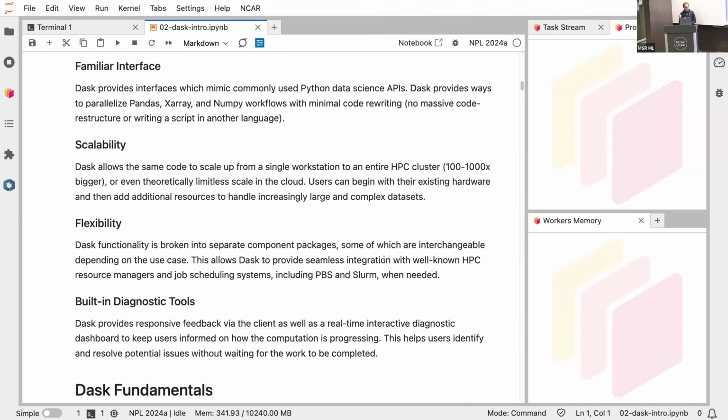Dask is obviously scalable. That's a big part of the reason why we want to use it. So the nice thing with Dask is with very similar code, you can still run on your single workstation, or you can scale up to something like an HPC cluster where maybe it's 100 or 1,000 times bigger than your laptop, or theoretically limitless if you run on the cloud. The only limit is your wallet. So that's really nice because we don't have to have separate code for the most part to run on these different systems. You can sort of migrate back and forth depending on the scale of your problem.